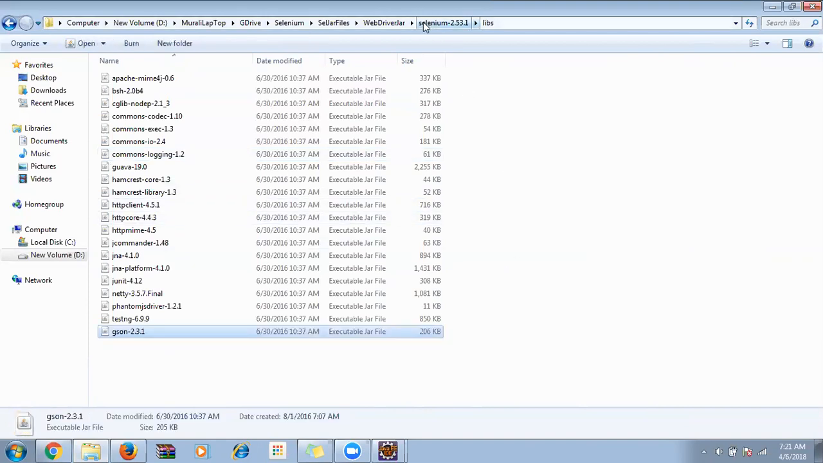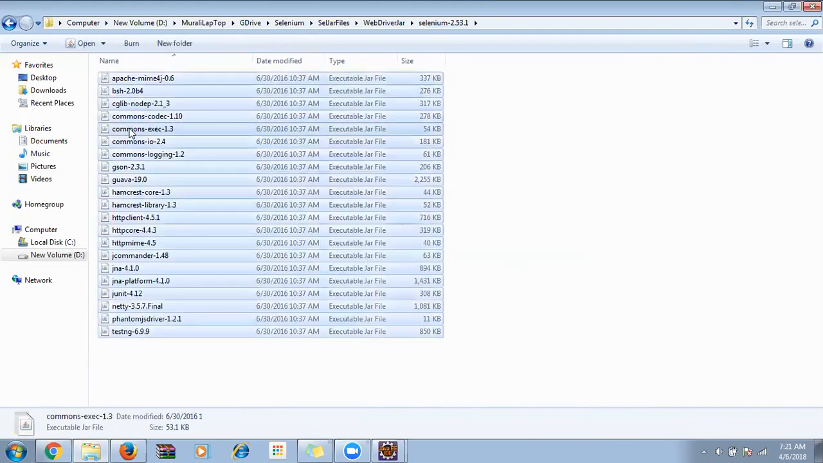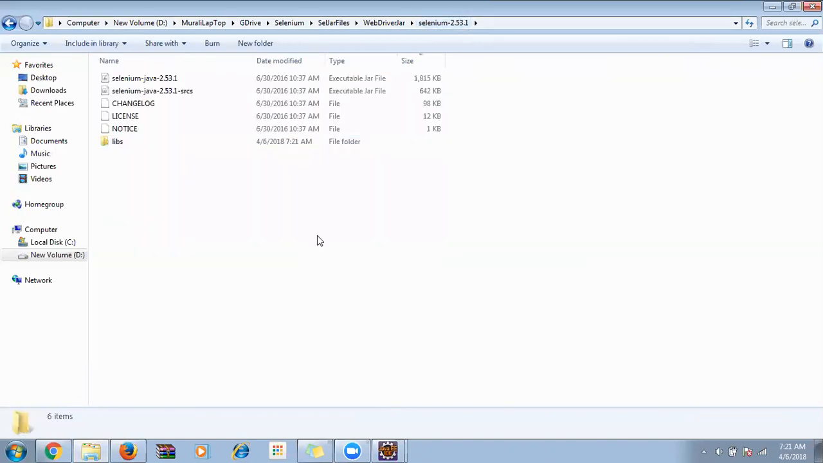It will be like this. I just copy-pasted one jar file there. So outside you will have these two jar files, Selenium Java 2.53.1 and then underscore and source. Then inside the lib folder, you will have 21 jar files. So you need to add all these jar files.